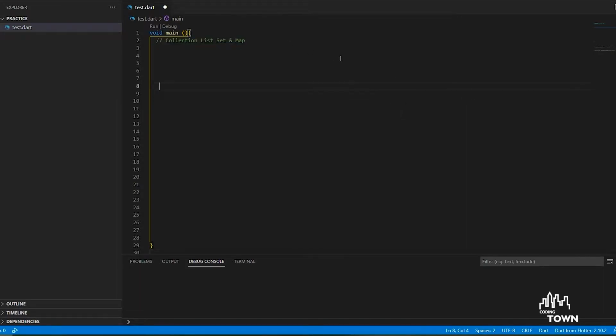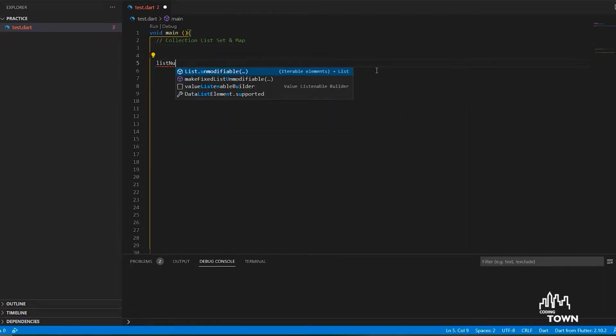In this session, we are going to learn about what is list, set, and map. So we'll call this list numbers to store some values into the array that we wanted to create. We are using brackets right now, and we are going to end the statement with a semicolon. Over here, we wanted to provide the values. Once we have provided multiple values, we separate them with a comma.